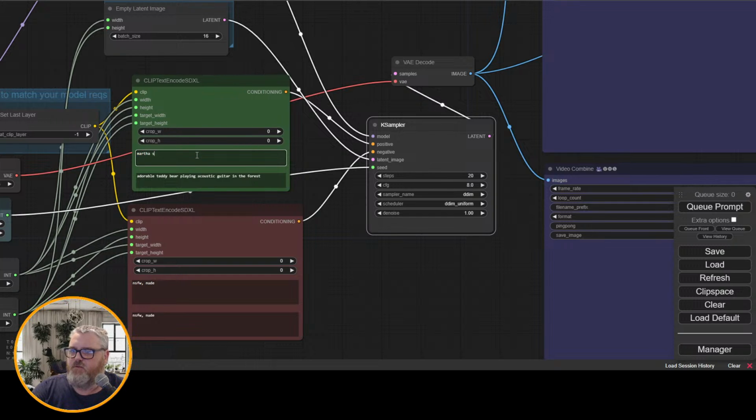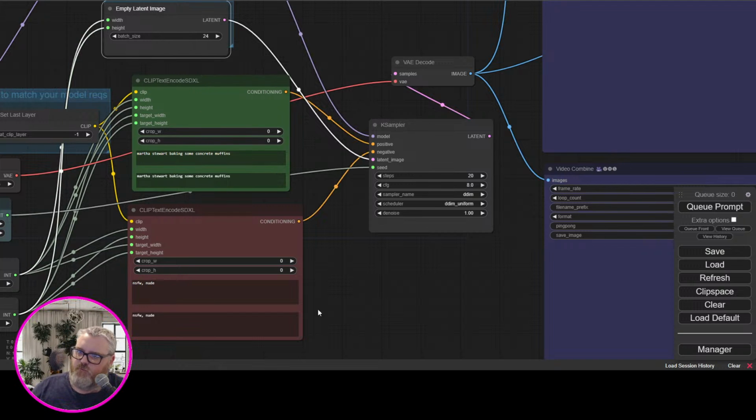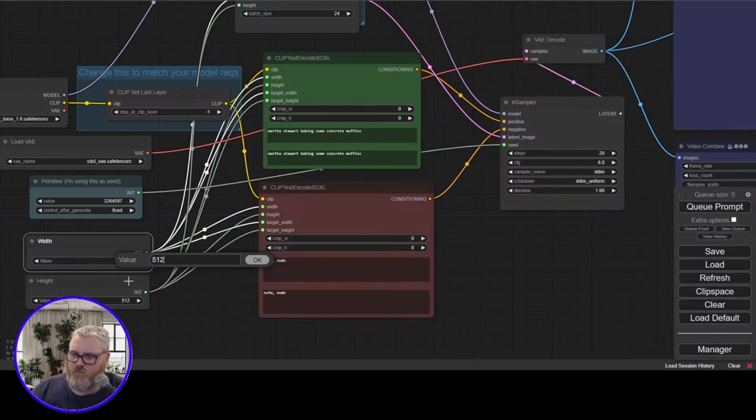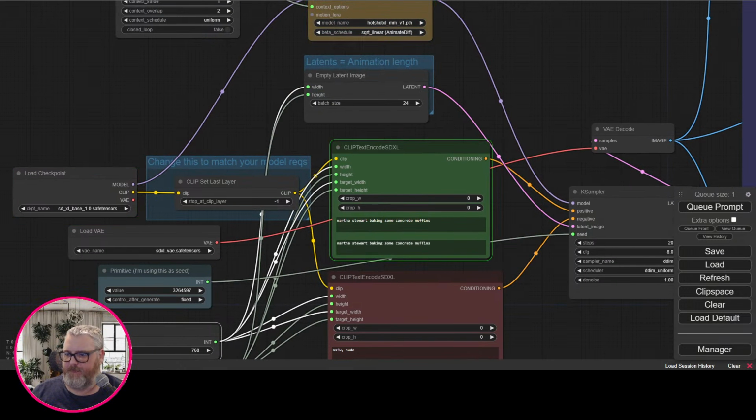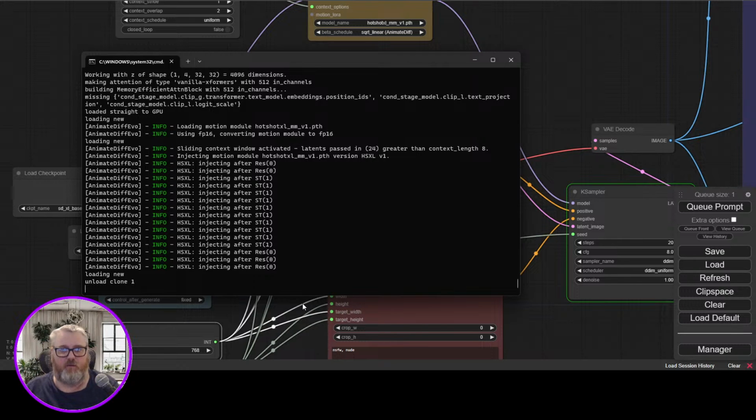All right, Martha Stewart baking some concrete muffins. Concrete muffins. We'll go to 24 and see what happens. Let's keep it wide. Okay, this should work. Everything's set up the way it was. Delicious, delicious concrete muffin.